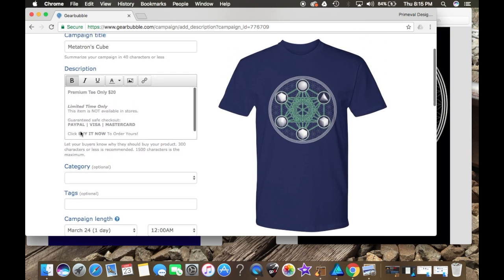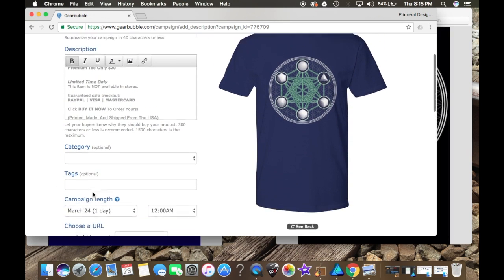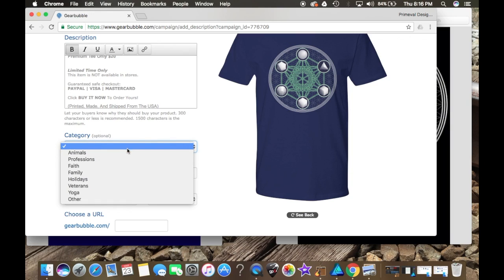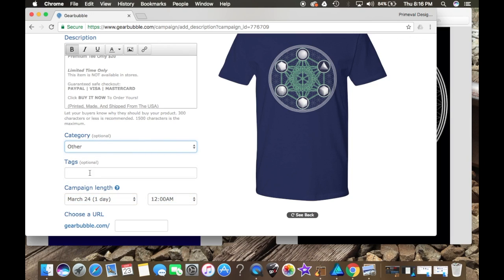So this is gonna be Metatron's Cube. You got your categories. It could fall in faith, but nobody's gonna look at the category faith and buy that. So I'm gonna go ahead and choose other. And here's a really cool thing. You can SEO your product.